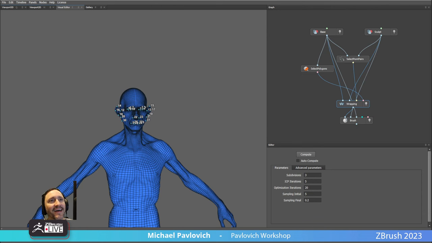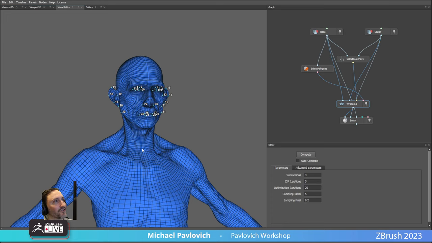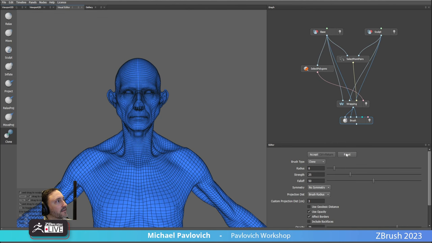Okay, so we went through and it snapped the geometry for us. I didn't have to plot that many points and it did a damn good job. Thank you, Rap. So we can go down here to our brush. I'm going to go ahead and reset this brush here. And then we can use the clone brush.